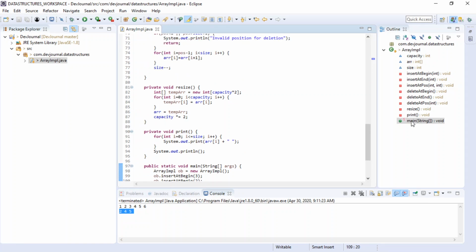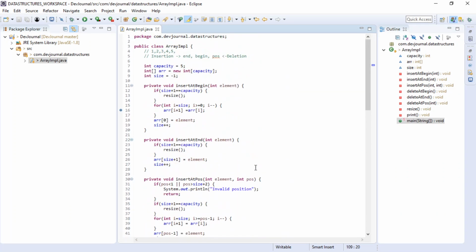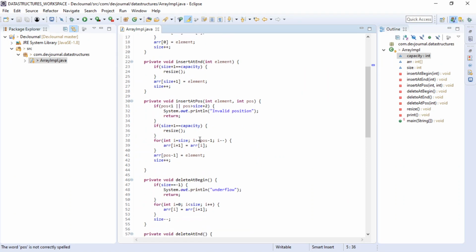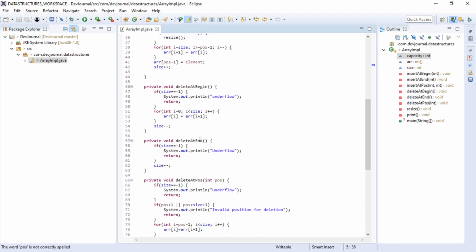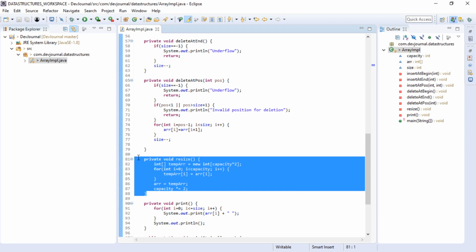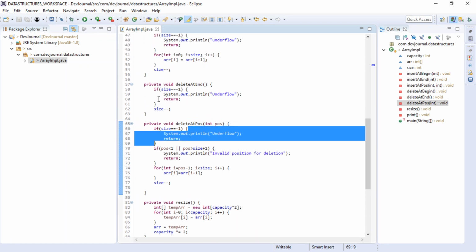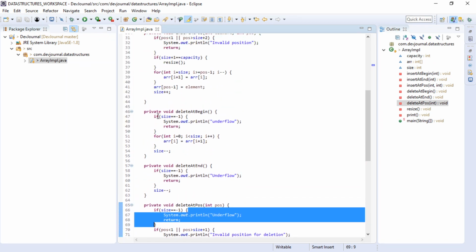So this was it. That was our array implementation. We did insertion and deletion in the array at beginning, at end, and at a given position. Also, we resize the array whenever required, and at the same time, we kept in mind the corner cases that should be taken care of. The underflow and overflow conditions are all taken care of.